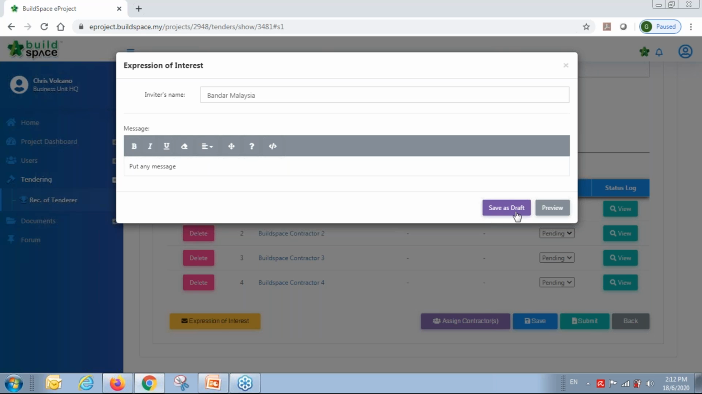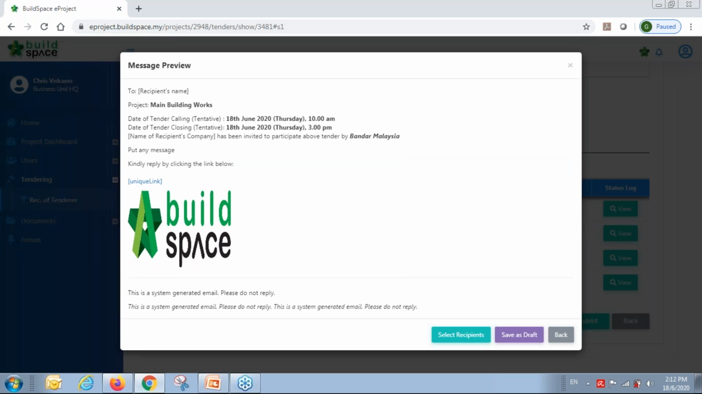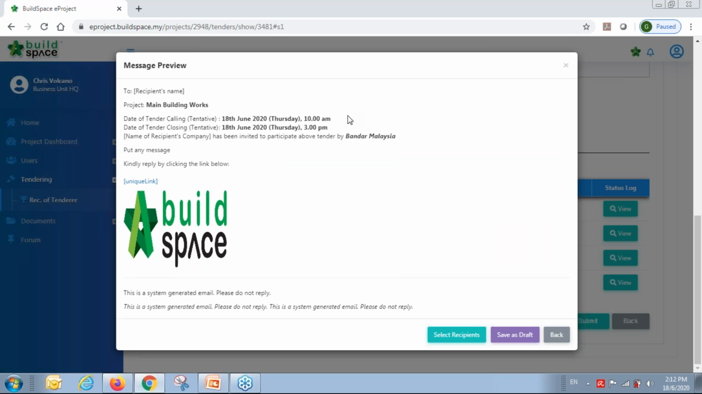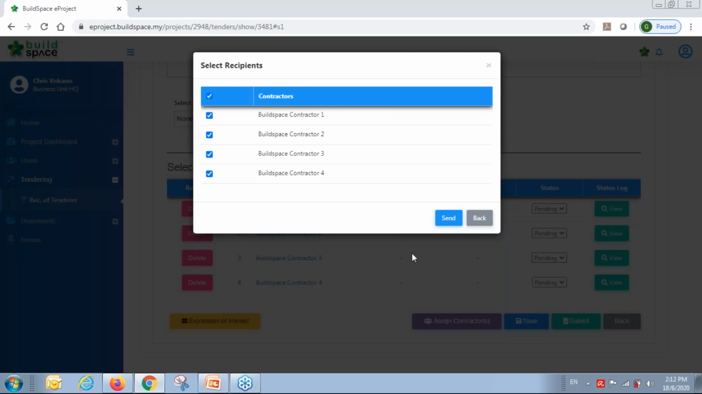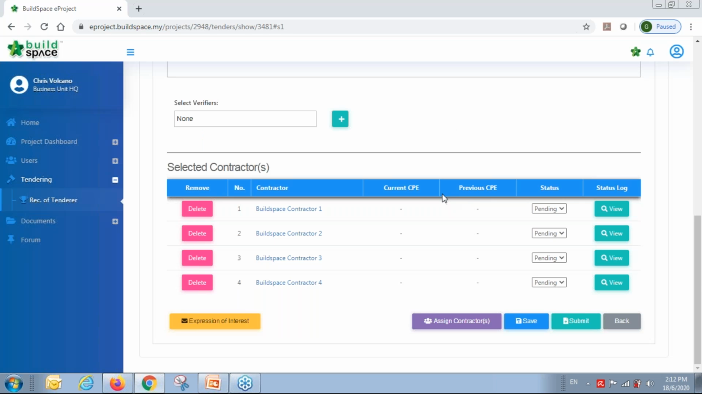You can just preview, and then you can see how the contractor will receive the email. They will receive the project, what the project is, the date of calling tender, and the date of closing tender. And then this is your message here. If you want to send out, you can just select recipient. If you want to send to all the tenderers, you just click send, and it will automatically send to those tenderers. My other team members will go in to reply.